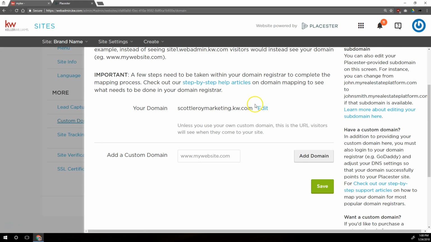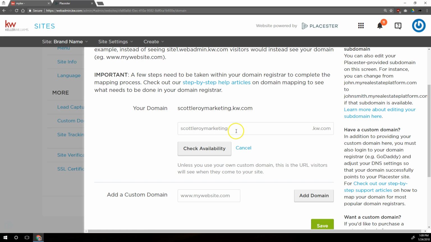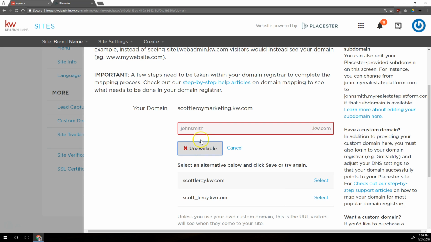Right here is where you can change your site address if you want to, the part before the .kw.com. If I click on edit over here, I'll type in a new address here like Scott Leroy there, and then I would check availability here, and if it's available, it'll tell me so, and then I can just save it, and that'll become my new site address. You can change this essentially anytime you want to, as long as it's available. If it were something like John Smith, it's probably not going to be available.